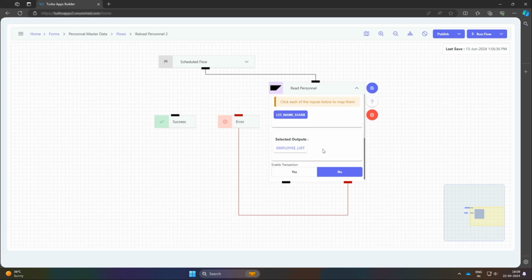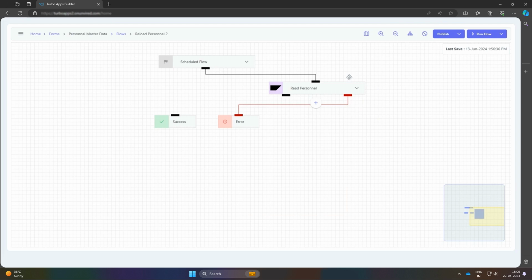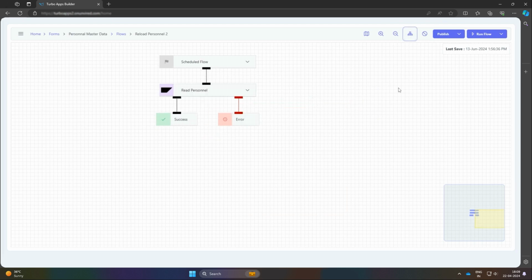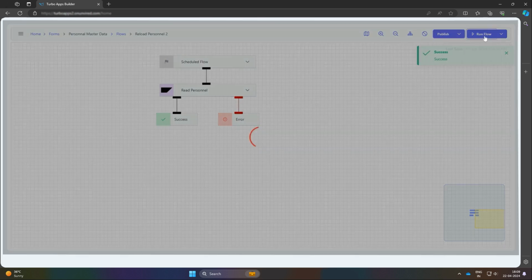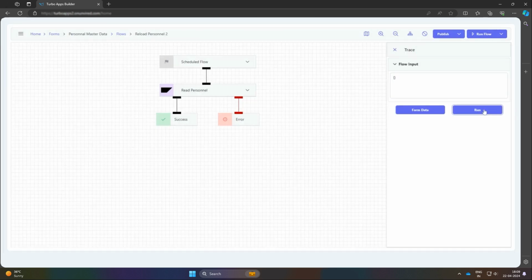Visually, a colored button indicates that mapping is complete. Click on Save. Before we can proceed, we need to know the data output format. Connect the Read Personnel node to Success, save, and publish it. Run the flow, correcting any errors if required.